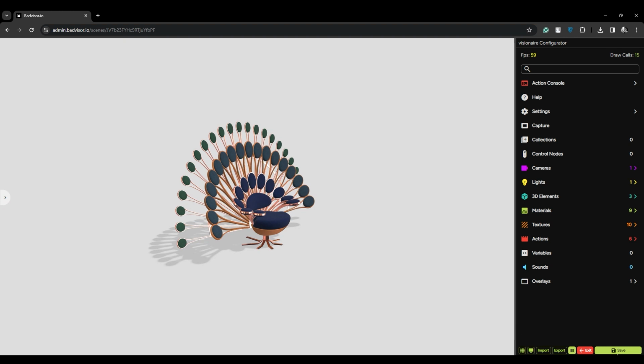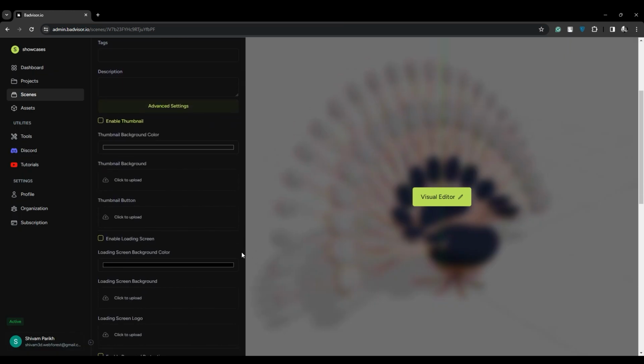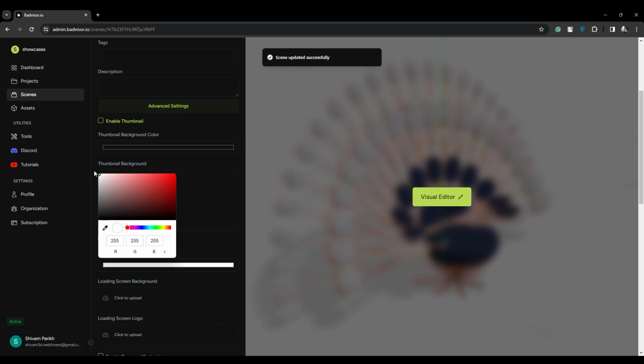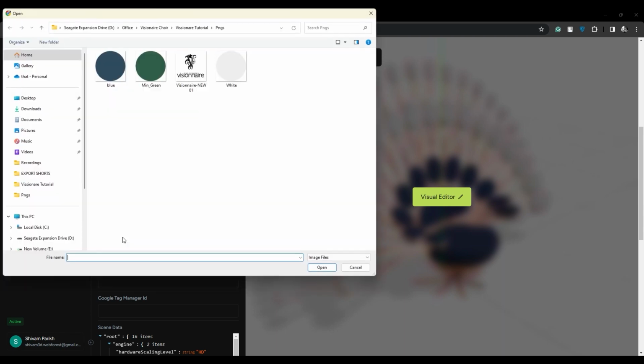Save your scene and click on Exit to go back to the Scene Properties view. Under Advanced, click on Enable Loading Screen, then change the color to white. Select the PNG to change the icon. We are done.